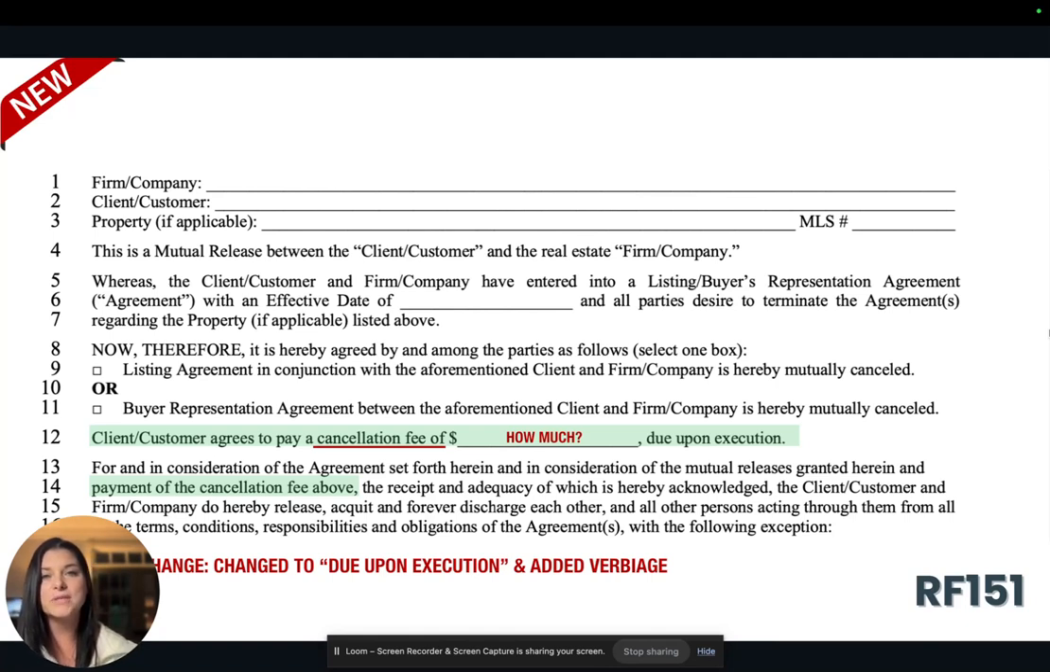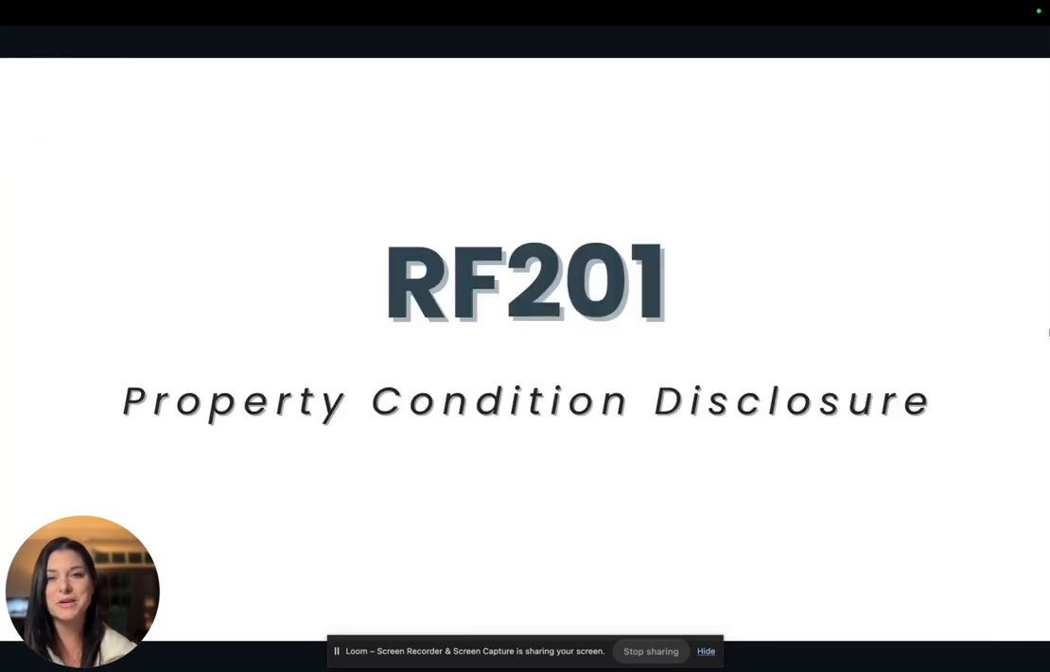The only person that can release them from the agreement is going to be the principal broker. And the principal broker will say, that's great. The cancellation fee is going to be blank number of dollars. Once the amount is paid, the signatures are received, buyer's released from the agency agreement, and they can go ahead and work with somebody else. Okay, it's due upon execution, and only the principal broker is allowed to terminate.